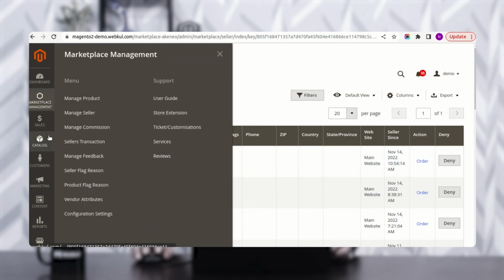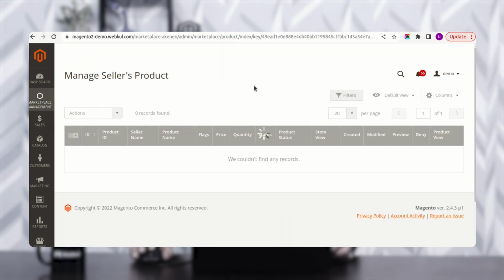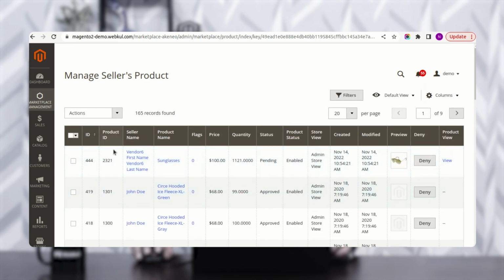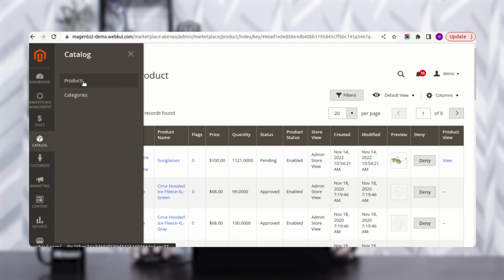Now if I go to the section that says manage product, you'll be able to see the product name as well as the associated seller. So this is the manage sellers product section, and here you can see the product ID, the seller name, vendor 6 first name, vendor 6 last name, and the product name is sunglasses, as you can see. The product has also been imported into the system.